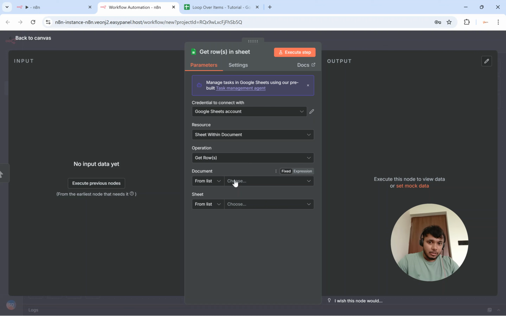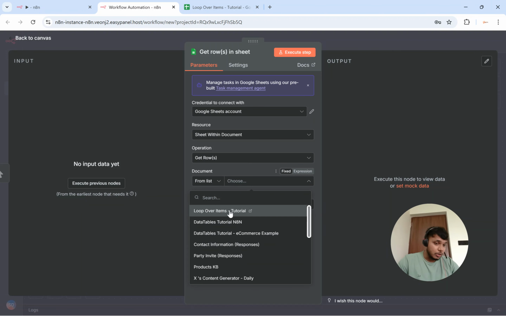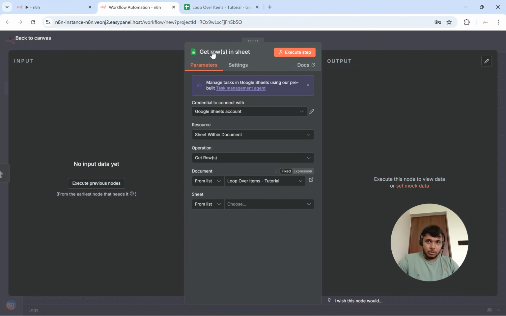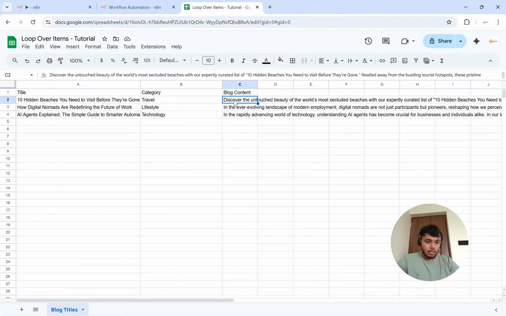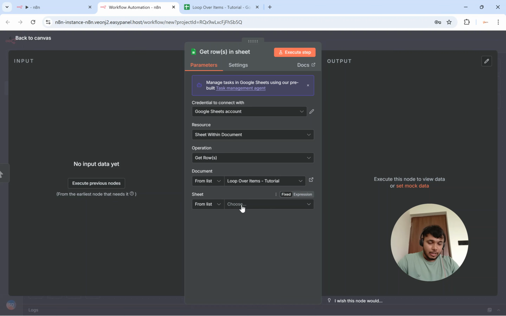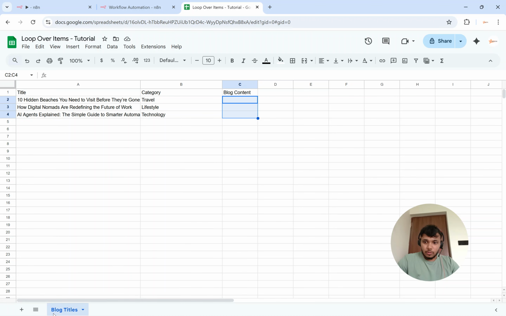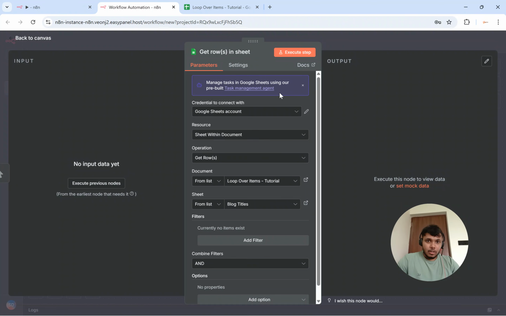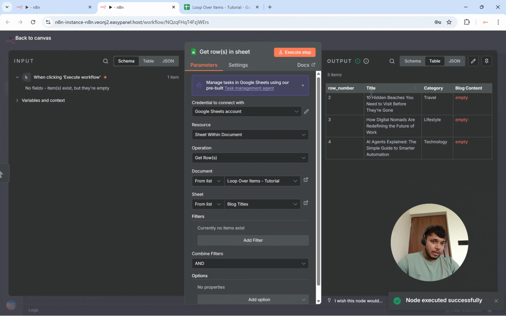From the list, you need to select the specific Google Sheet that you're trying to access the data for. So, loop over items tutorial, this is the sheet that I have. I'll just discard this data. Then you need to select the sheet as well over here. So this is the sheet that we are trying to access. If you execute the step, all the 3 rows you would see over here with the block content as empty, which we have to fill later.